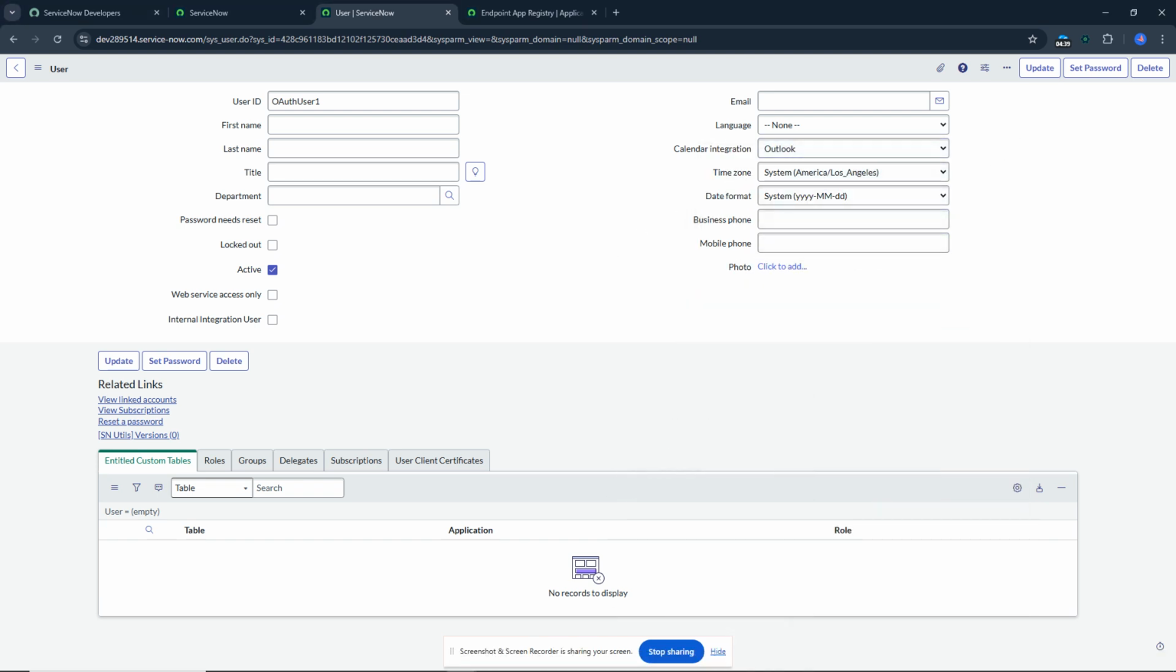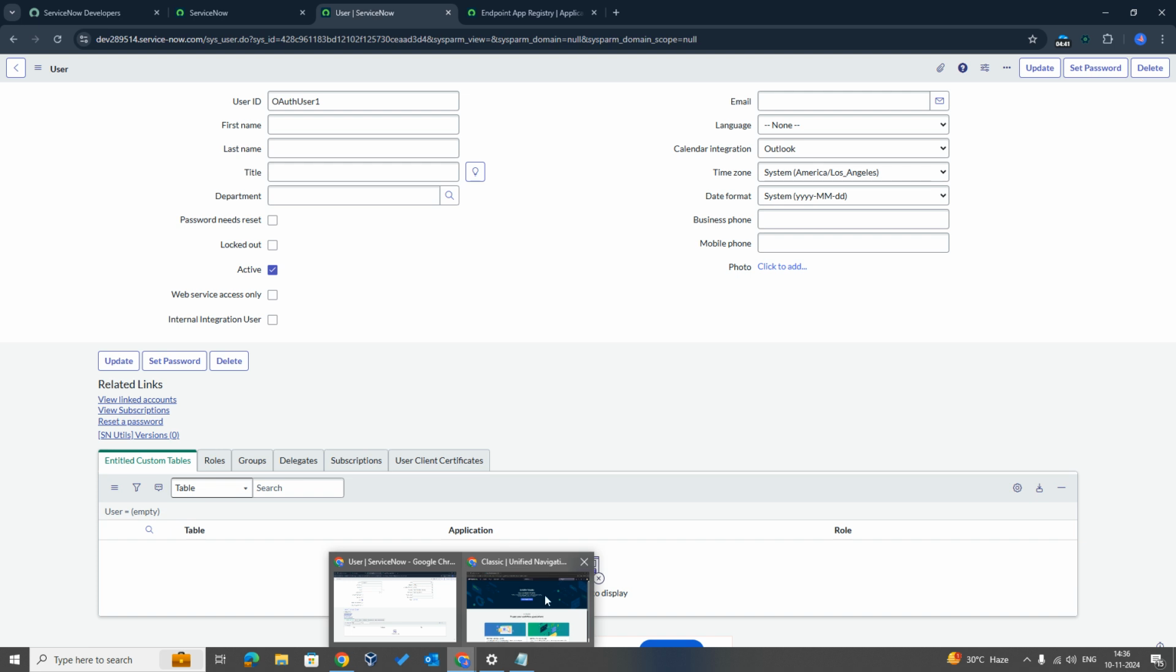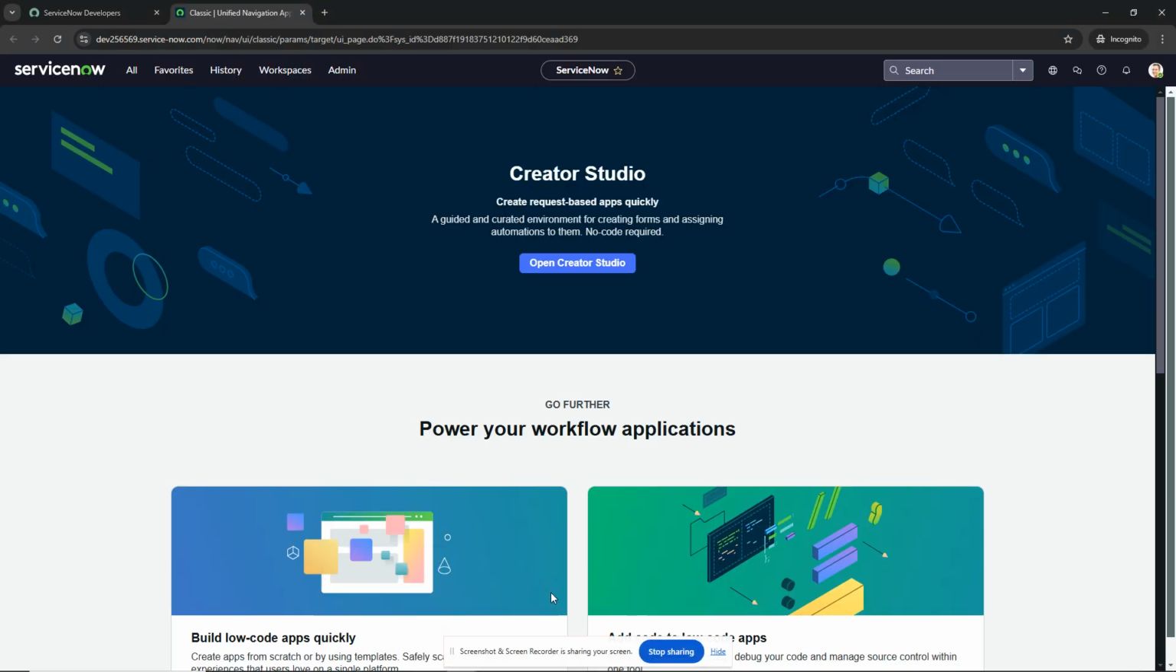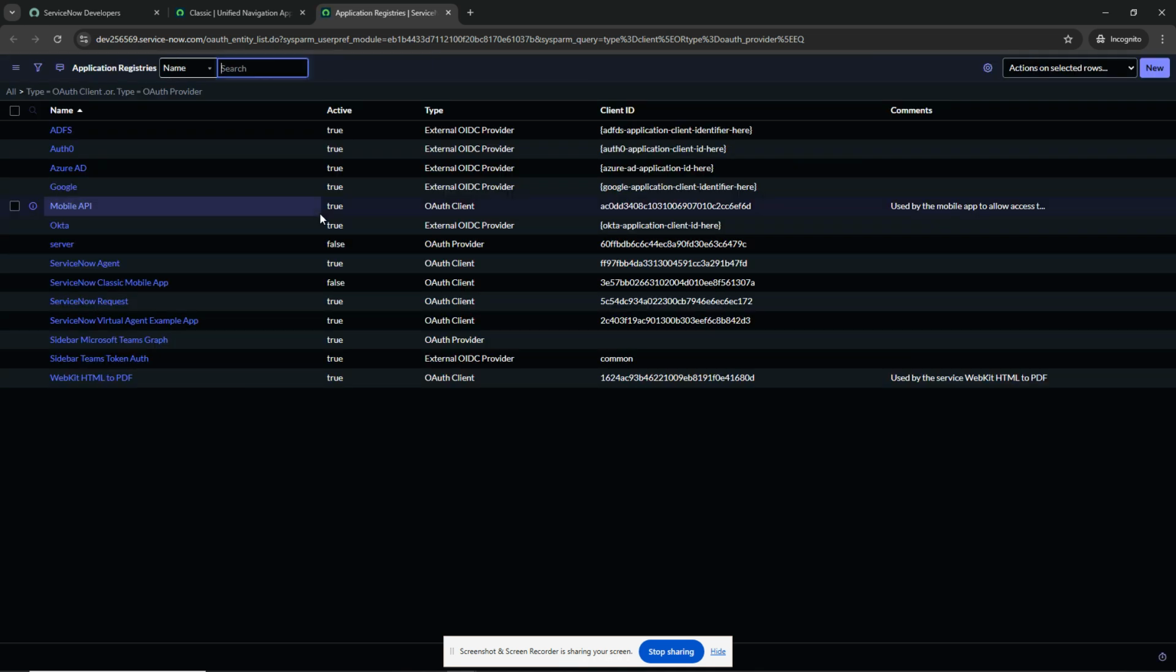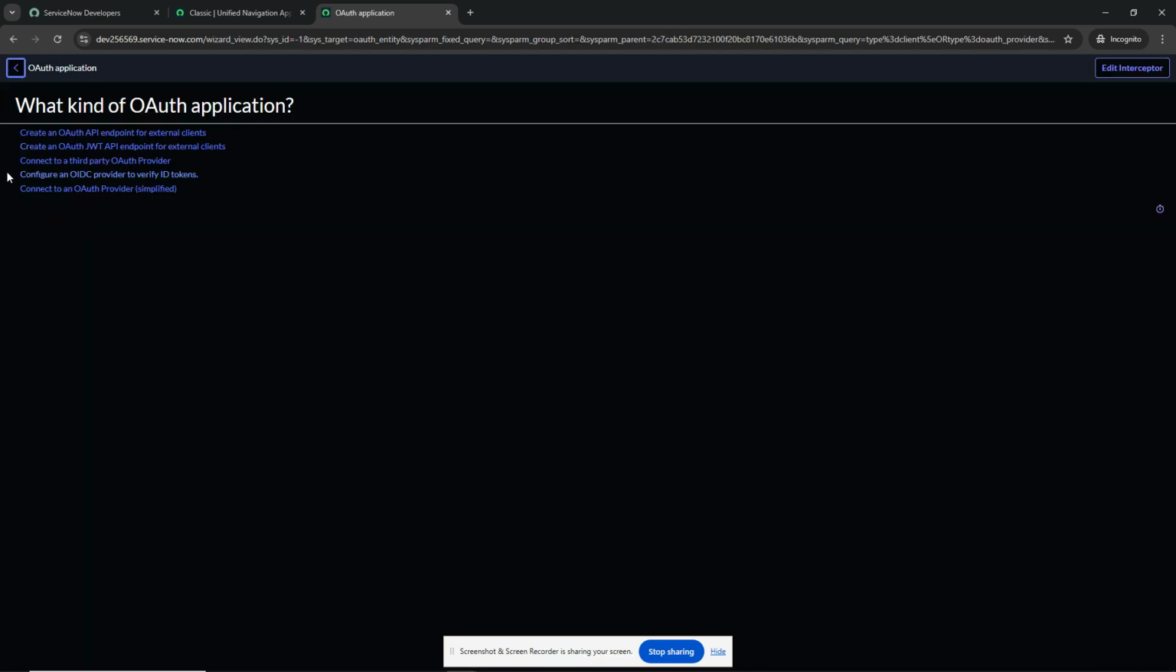That's fine. Now I'll move to my incognito window, which has the second instance where I'll be doing all my scripting to fetch the refresh token. Here in my second instance, which is open in incognito, that is dev256569, just click on All, click on application registry, open this in a new tab, and here you are supposed to create a new one. Click on New, and here you have the third option, Connect to a third party OAuth provider. Just click on it.